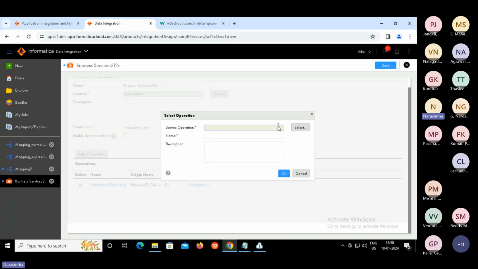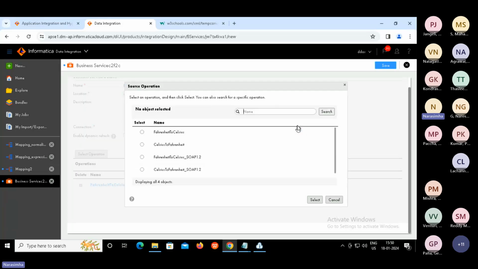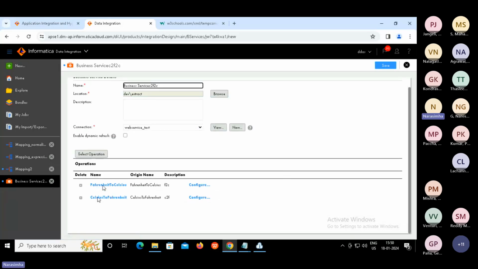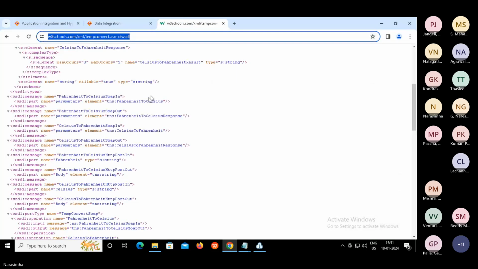Get one more also, which is the second, Celsius to Fahrenheit. Click on select. Let's see, I can put here C2F. Say okay. That's it. So now we got both the operations. Got it, guys? I hope we were able to extract the two methods or two operations supported as part of the WSDL file. Yes or no?